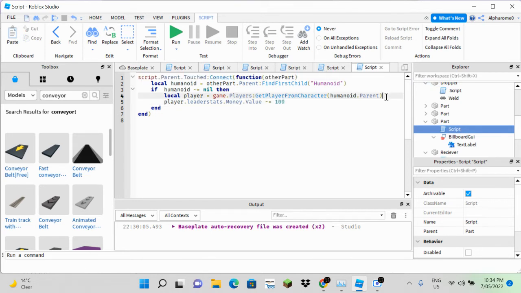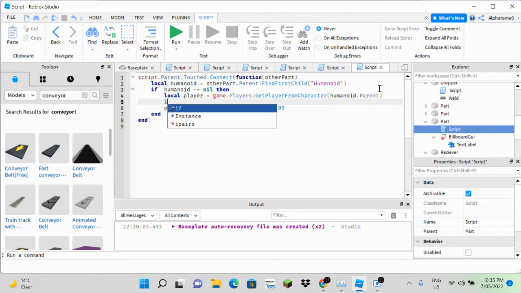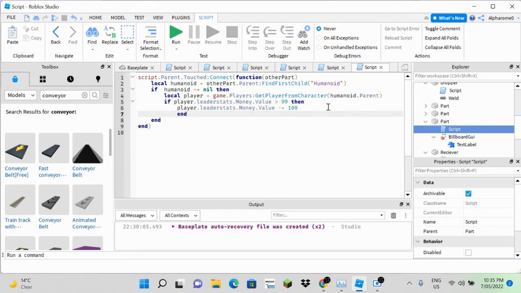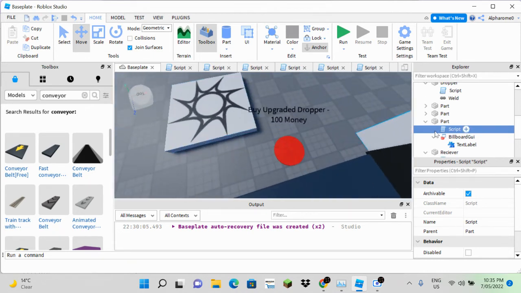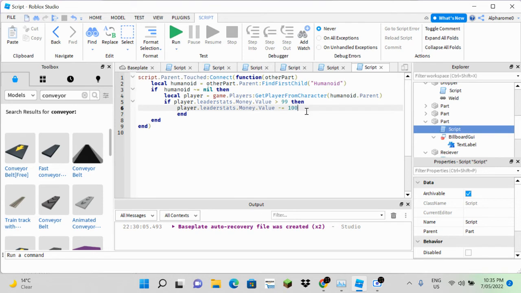But the players can still buy it if their money value is less than 100. Here's how you fix that. Now, it's quite easy. You need the player leaderstats money value. If player leaderstats money value is greater than 99, then, 99 because 100 minus 1 is 99. You can do minus 1 for all of your buttons. Now, this should, yes, I forgot. It's not even doing anything yet, except for subtracting your money.